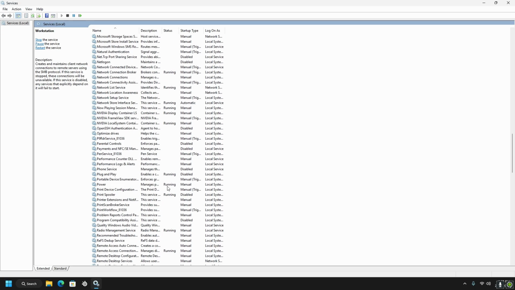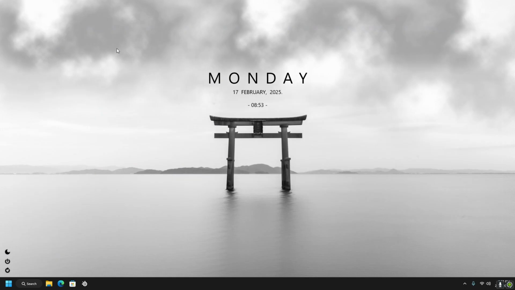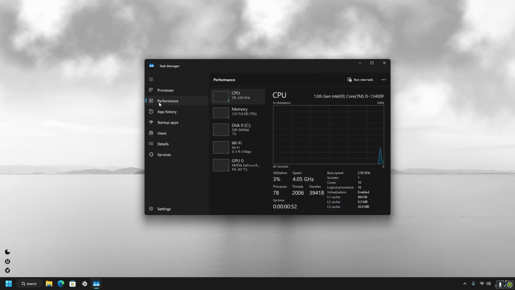Okay, so once you have done all of these settings, set all of these automatics to manual, and disabled all of the services that I've showed you, you can go ahead and X out of this and restart your computer. Okay, so now that I've restarted my computer, I'm going to head into the task manager just to check how low I got my processes. And as you can see, guys, I'm on 78 processes. So today I went from 200 processes to 78.